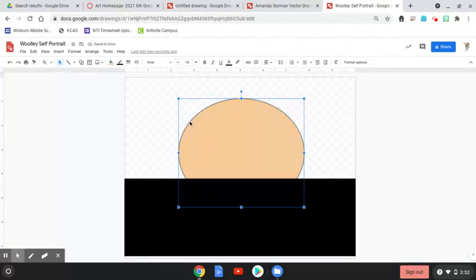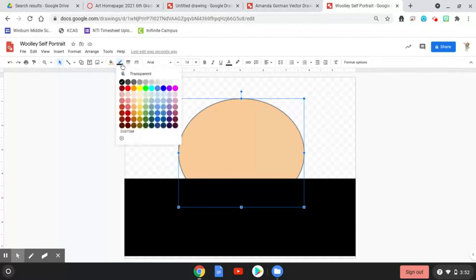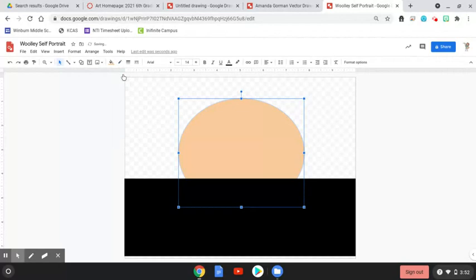And then you can see I still have kind of a black border, and I definitely don't want that. So you're going to come here to Border Color. That's the little pencil tool. And click Transparent. That's super important. You really don't want a border on a lot of parts of your face. So make sure you remember how to do that.